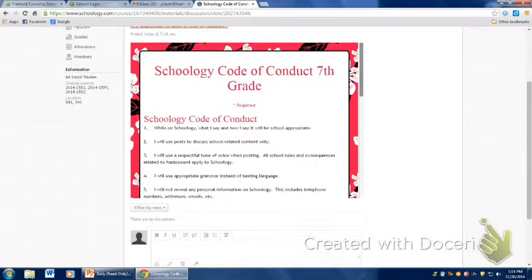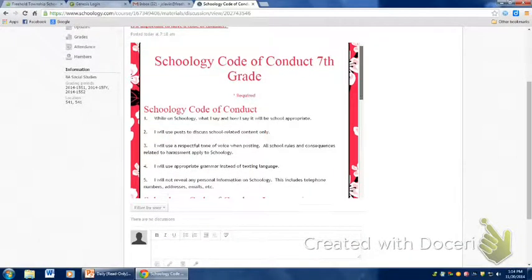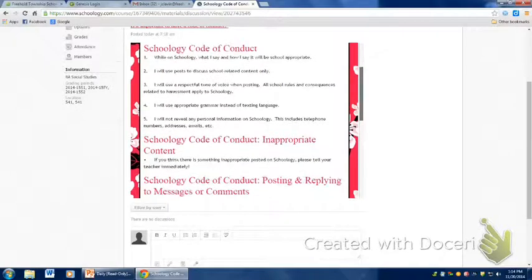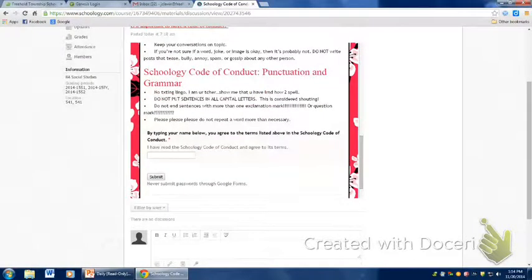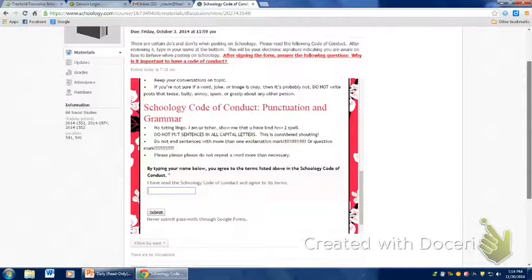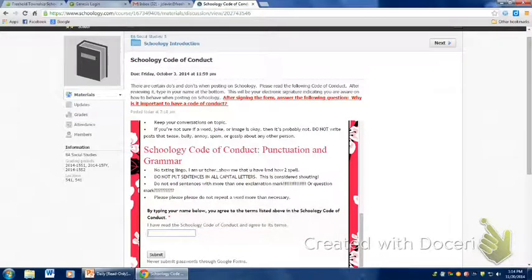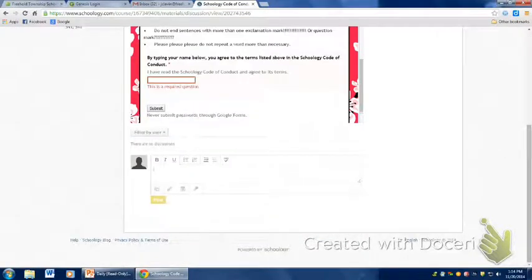All right. So you're going to read this whole thing. You scroll down over here. When you get to the bottom, when you're done reading, you're going to put your first and last name, and then you're going to hit submit. Now, when you're done with that, you have to answer the second part. You have to answer this question. So if you go down here, all right, this is where you would post your answer. So I would type it in, and I would hit post.